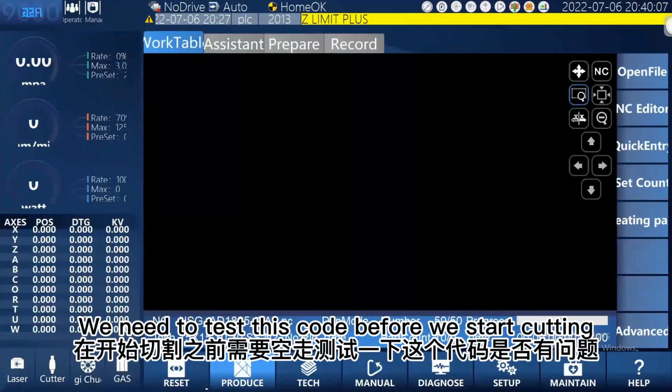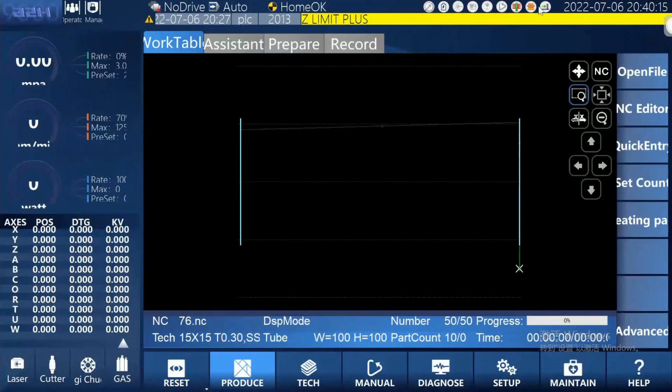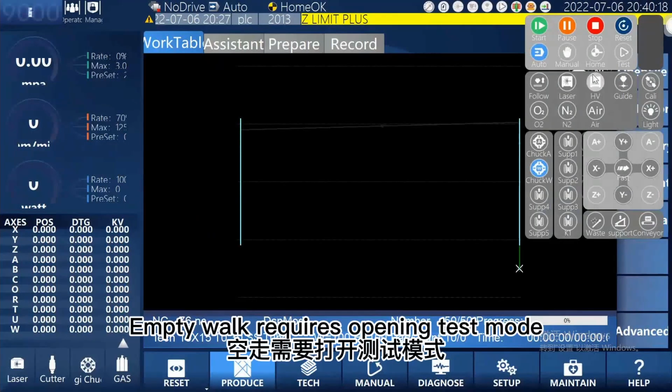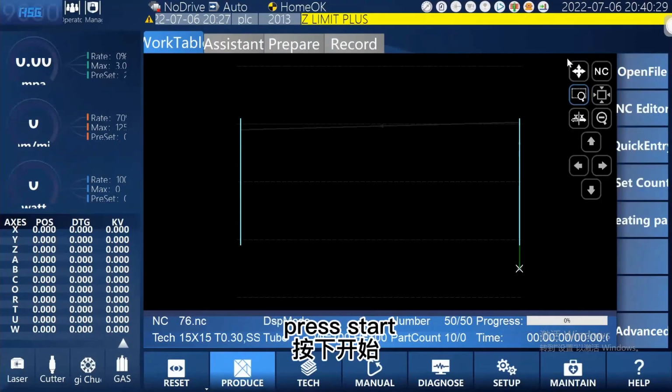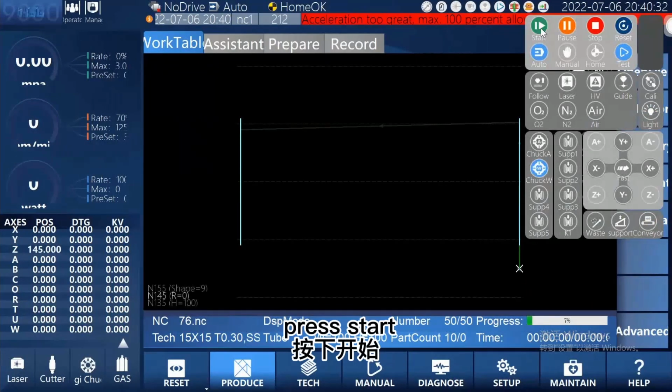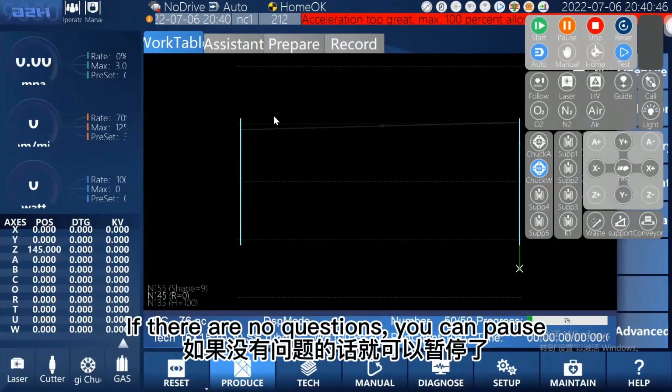We need to test this code before we start cutting. Still, work requires opening test mode. The test mode is on. Press start. Now run this NC code. Always pay attention to whether there's a problem with the cutting action. If there's no problem, you can pause.